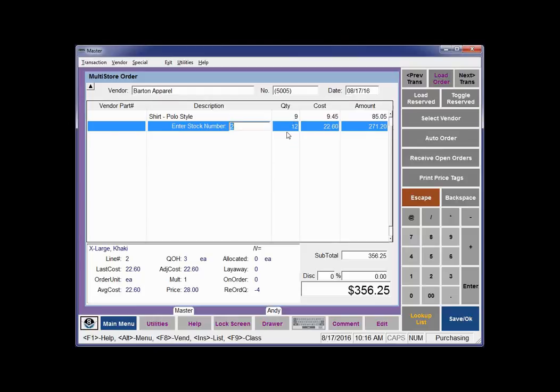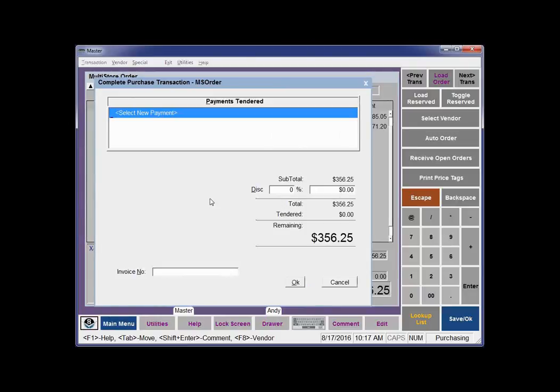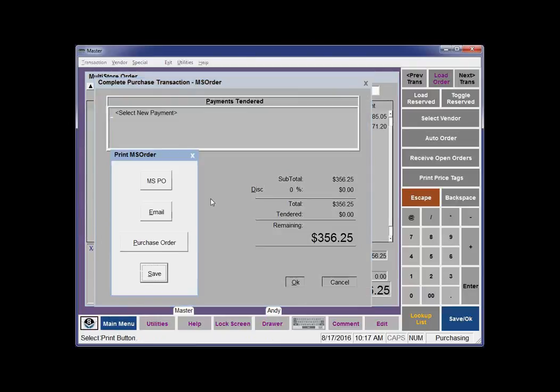So this gives you the way to make a single order with your vendor, and you have an agreement with your vendor maybe, hey, I'm going to do a big order, part of it goes here, part of it goes here, part of it goes here. Makes it really easy to do. You can go ahead and save the order. You can put a payment on it or not.